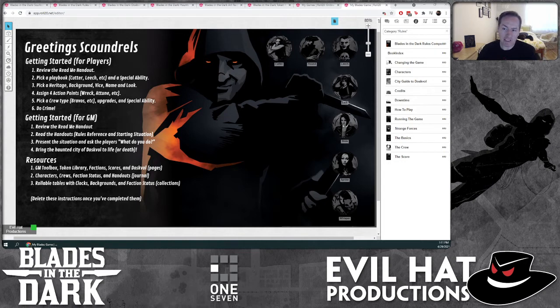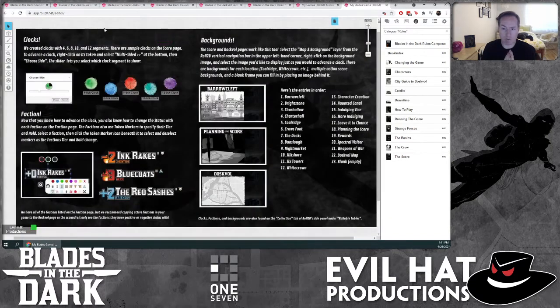In this particular section, we're going to deep dive into rollable tables and how you can use them in Blades in the Dark and how we have them set up. This is actually gone over in the GM Toolbox, which is the second page on the game, but I'm going to walk through it here as well. And this is still a great reference if later on you're trying to remember the steps.